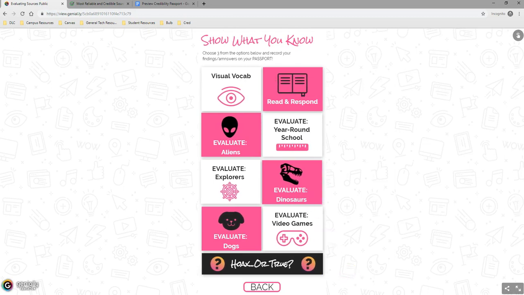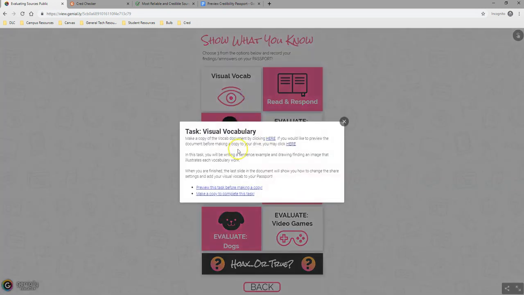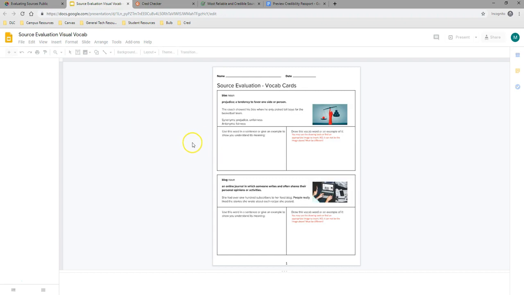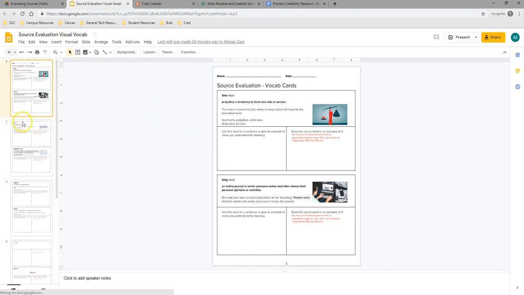So this section is where they're going to show what they know by completing some tasks. There are 9 tasks in all. The top 2 are kind of our show your knowledge task. The visual vocab can either be an online thing they create, or you can let them print it off and do it by hand. So this one is a slideshow that they can edit, create a copy, edit for themselves.